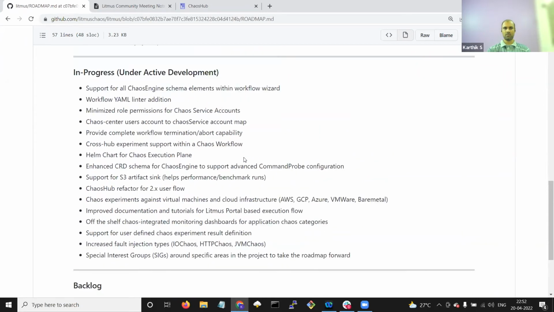If you would like to see anything here, something that's really pressing, or something that's bothering you and it's blocking you from proceeding with your chaos journey, please let us know as issues, or you can reach out to us on Slack and talk about it. We'll be happy to help you.